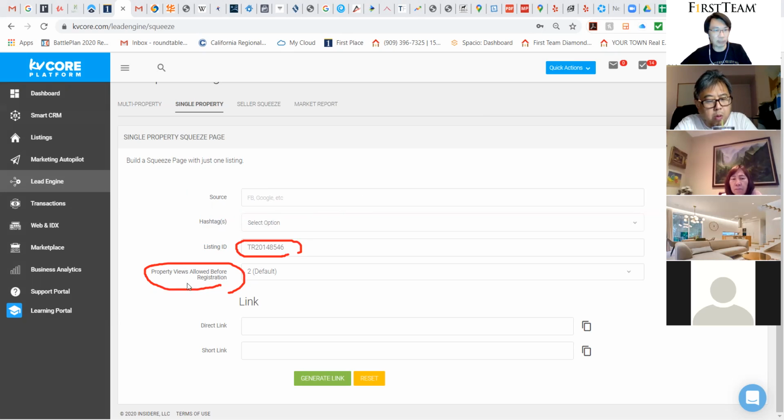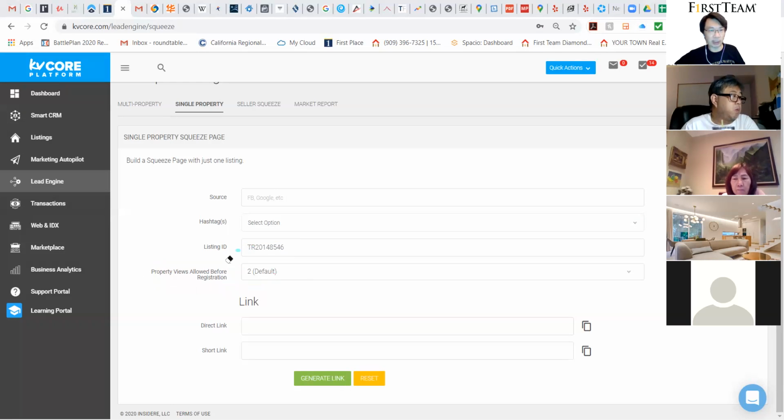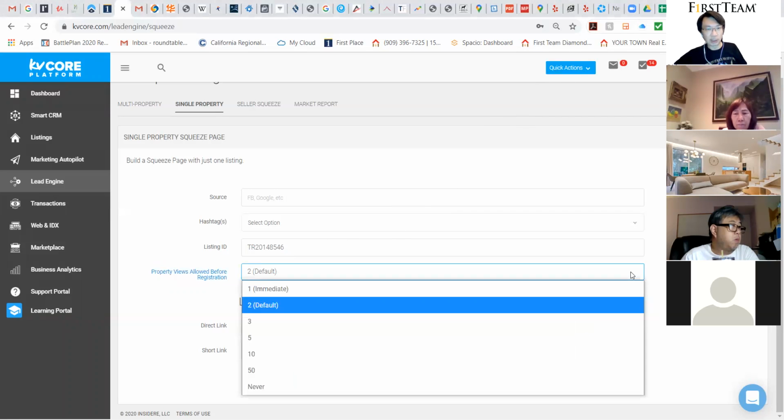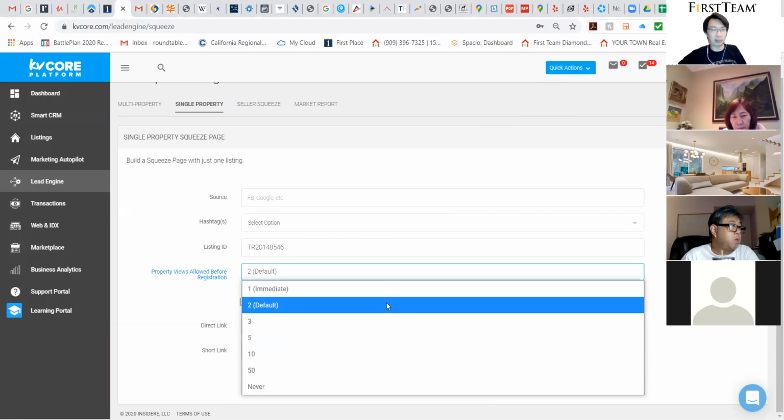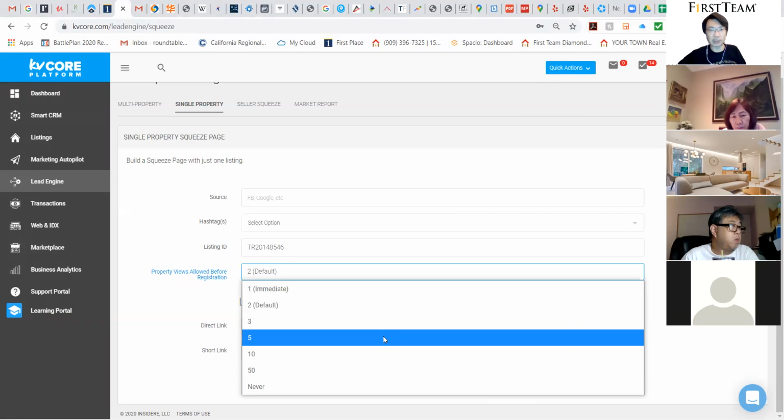Okay, that's it. And also the property views allowed before registration, the default is 2, meaning the audience can view 2 free properties before they are prompted to register with you on the website so that you can get their information. You can increase this if you want, but the default is 2 times. You could select never, but of course we don't recommend it, because once they register, you get their information. You don't want to provide free information forever, right? So if you think 2 is too low, maybe give them more, 3 times, 5 times, whatever.